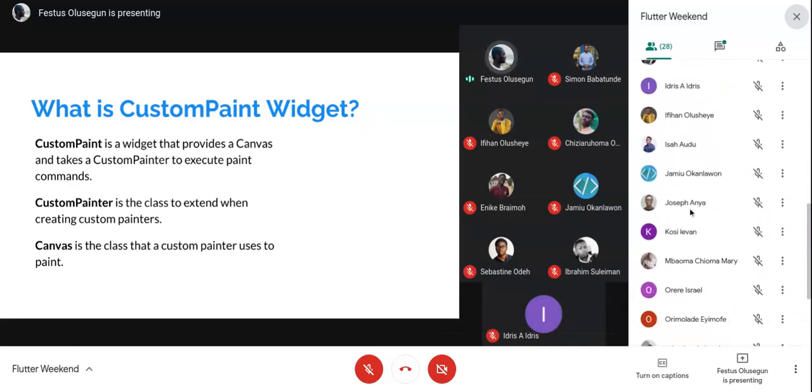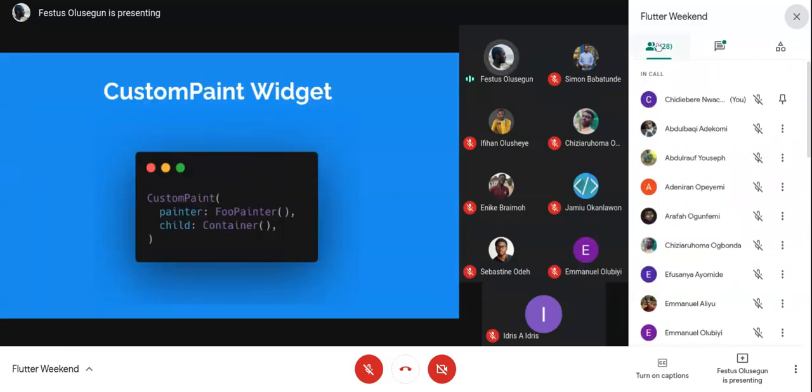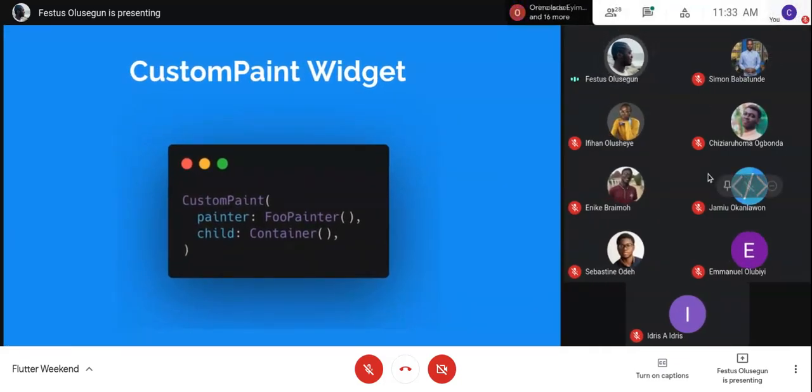canvas is the class that painter uses to paint. I'll be showing some sample codes to back this up so we don't get confused. So this is basically the structure of the custom paint widget. It's a widget that takes in a painter, which is a custom painter, and also a child, which could be any widget of your choice.